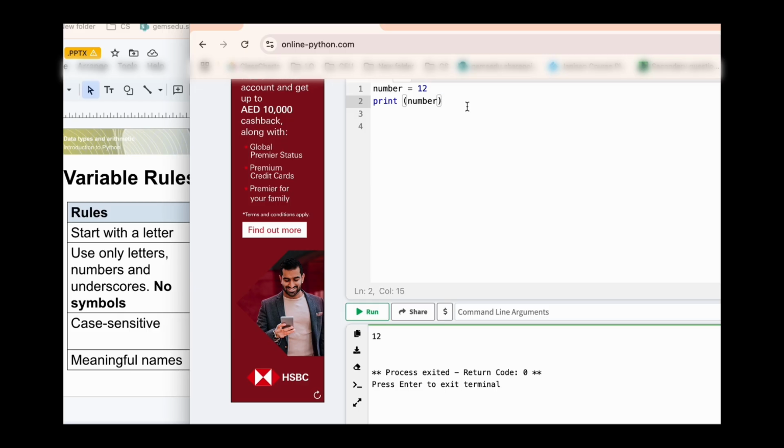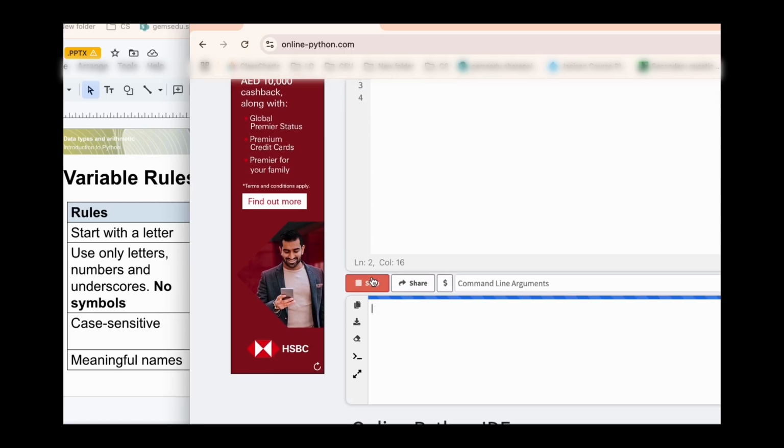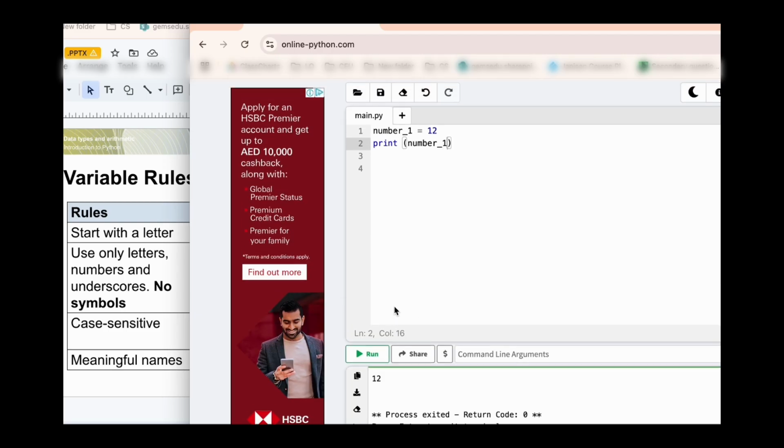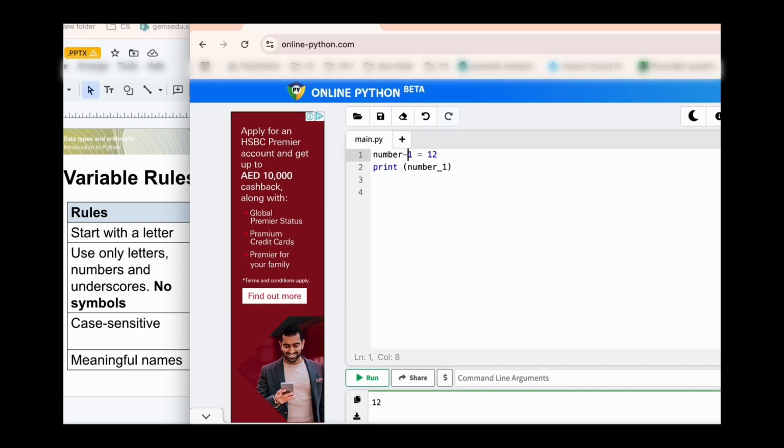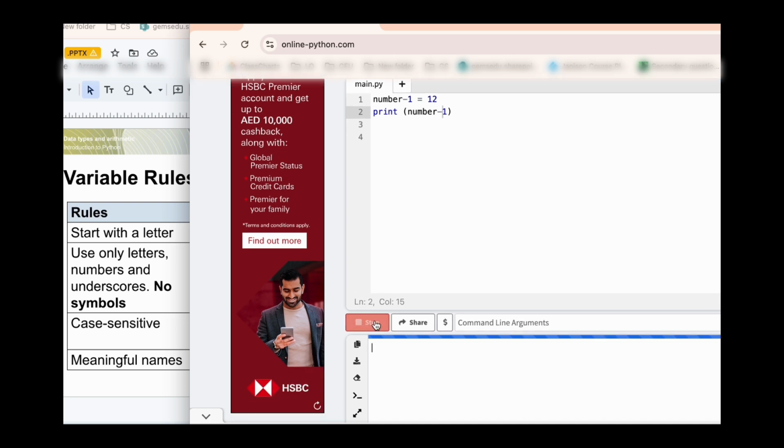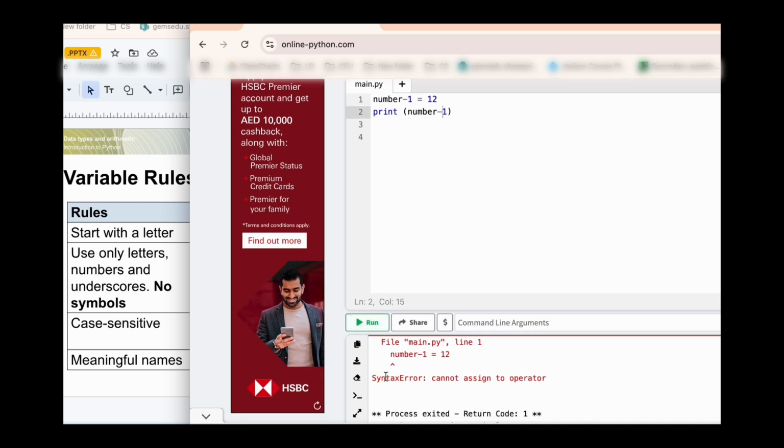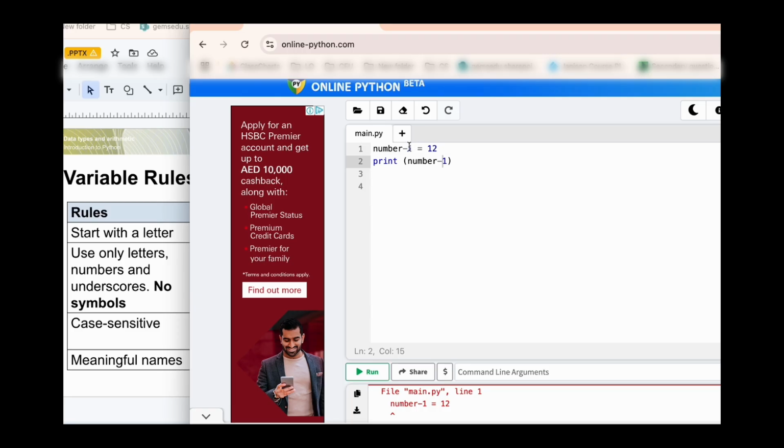The next rule is that you can only use letters, numbers, and underscores. You can't use any symbols. Okay, so if I wanted to add an underscore like this, it will be fine. I'm just going to show this to you, and this will work fine. However, if I had a dash instead of an underscore, it won't work. Or if I had any other symbol instead of a dash, it will not work.